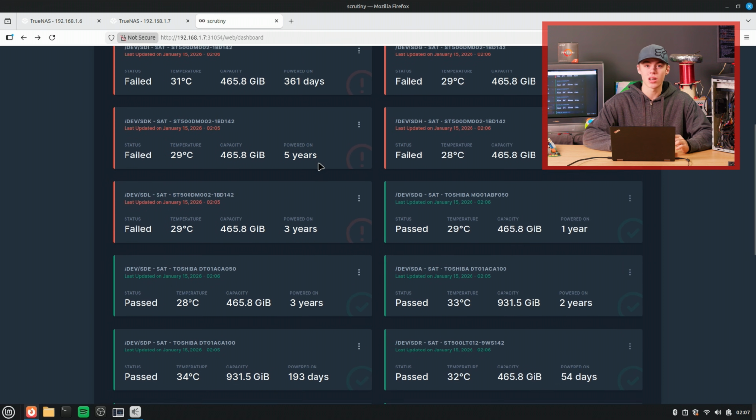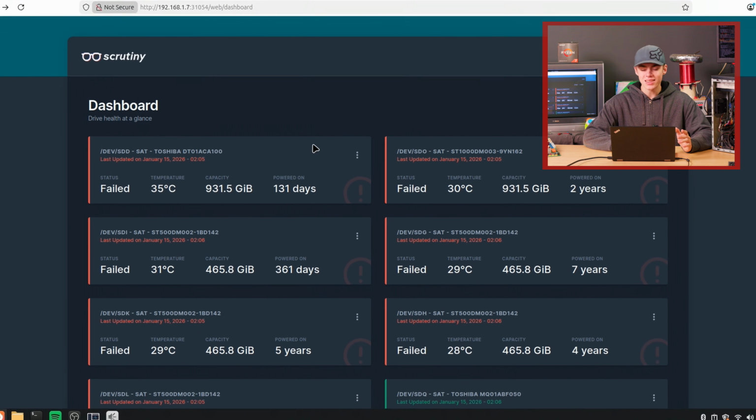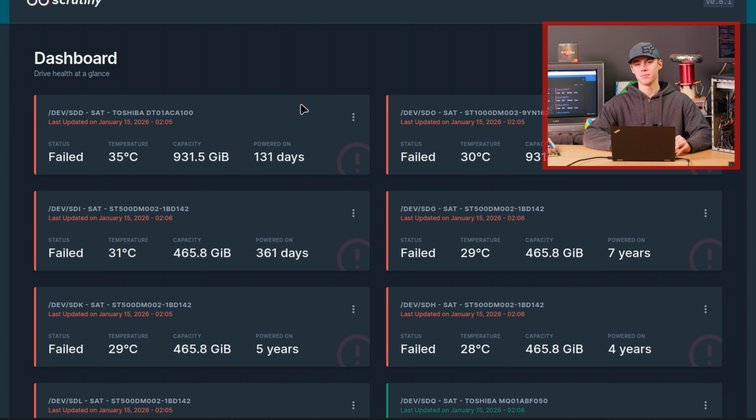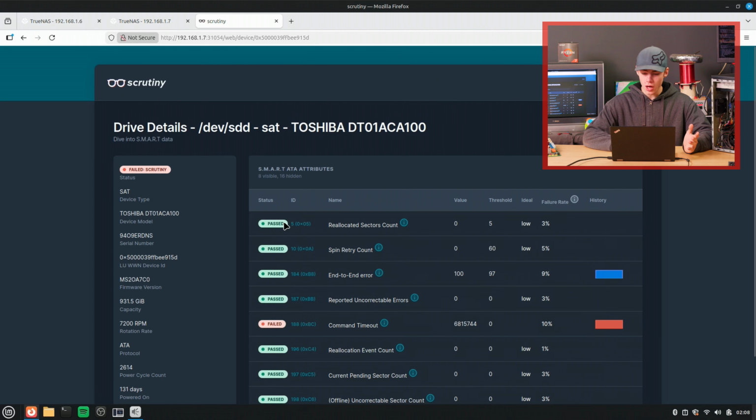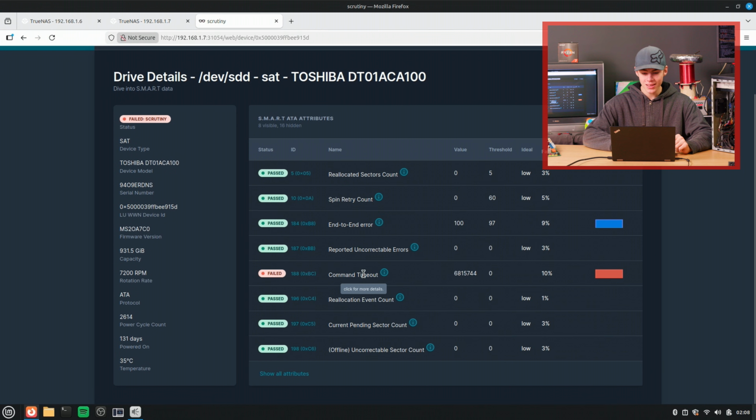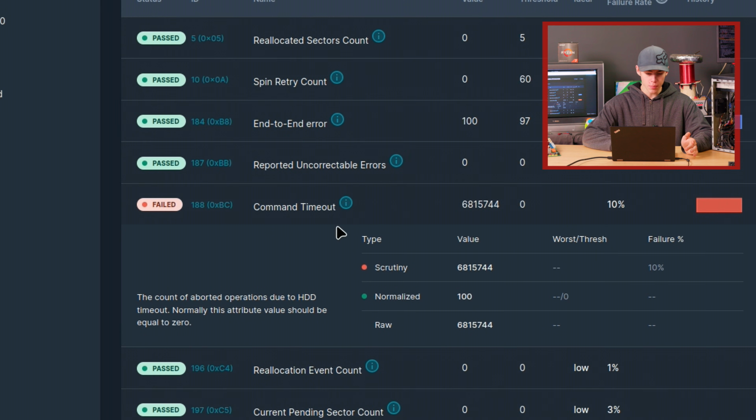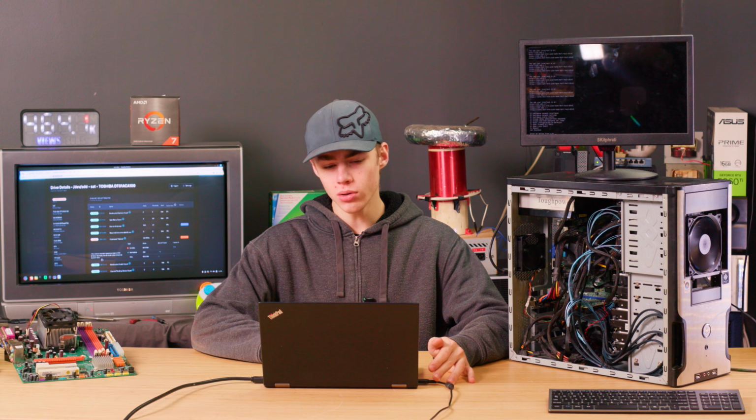I just installed this software that's supposed to make it really easy to monitor what's going on with all of your drives, and it doesn't like a lot of them. Let's click through on some of these. What are you complaining about? Command timeout. The count of aborted operations due to HDD timeout, normally this attribute should be equal to 0. I don't know if that's a problem or not. We're going to ignore it.